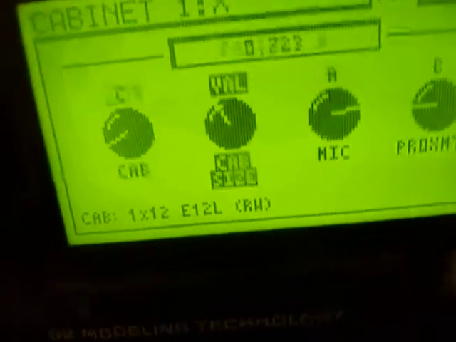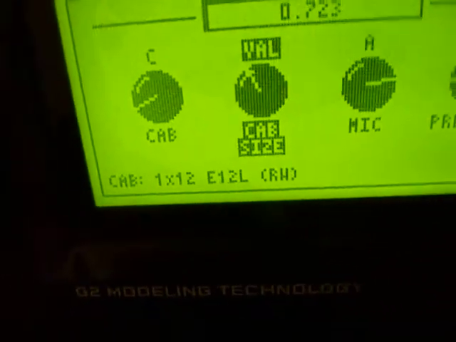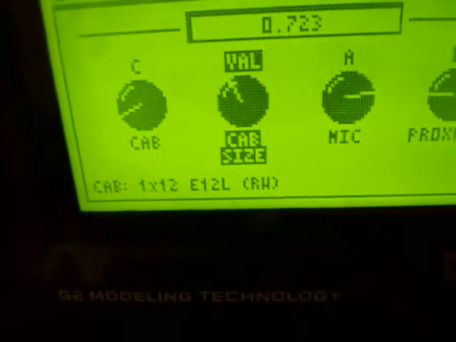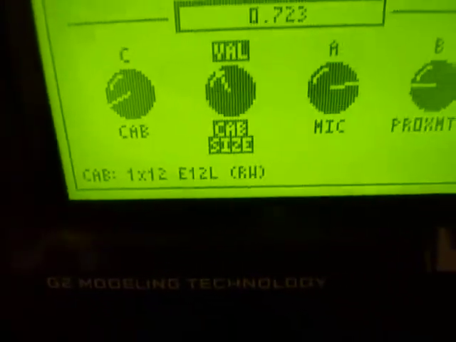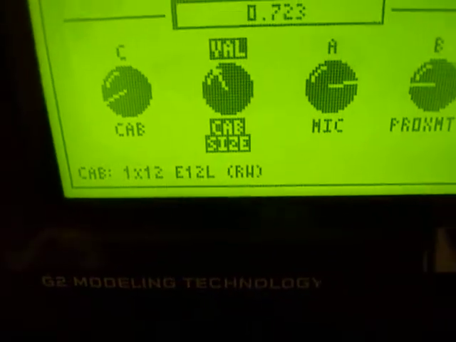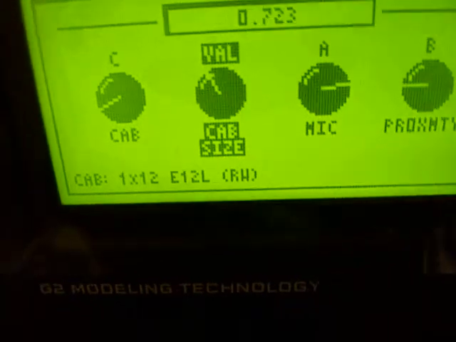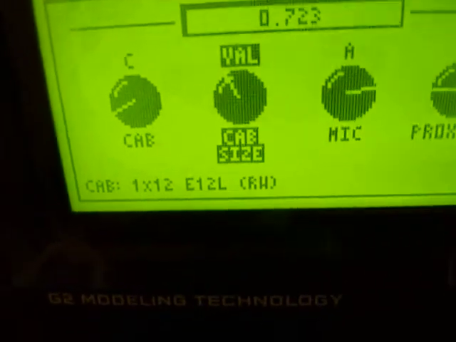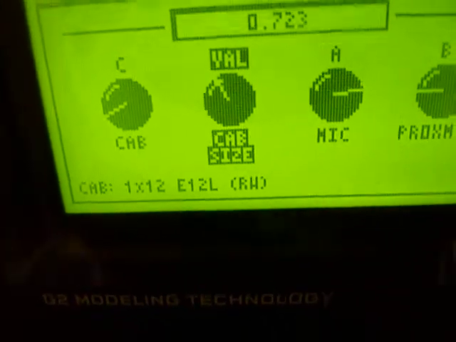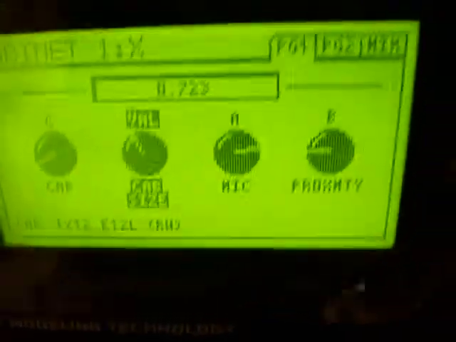Now I like this. This basically lets you model the size of the cabinet that the 1x12 is loaded in. So for instance, with oversized 4x12s, you might increase that. What I've done on this particular patch is I've decreased the size slightly. I found the 12Ls a little bit too warm and lacking in sparkle, but some of the other cab sims were too bright with not enough depth. I found using this cab sim and shrinking the size of the cabinet slightly just gave me a little bit more sparkle. I kind of like that.